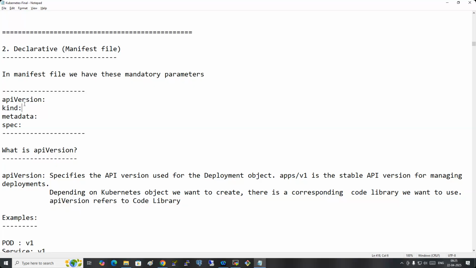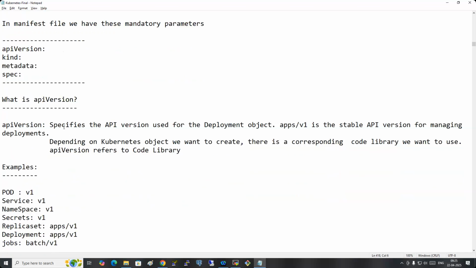So here also we have the kind objects like pod, service, namespaces, jobs. There are multiple things. For every kind, there is a code library related to that. And that code library, we need to put it in the API version. See, API version specifies the API version used for the deployment object. So most of the stable version, code library is apps/v1.